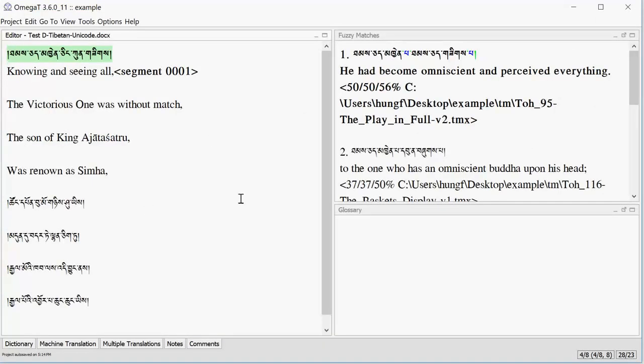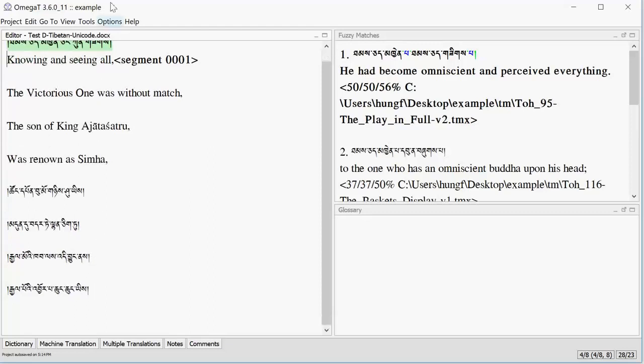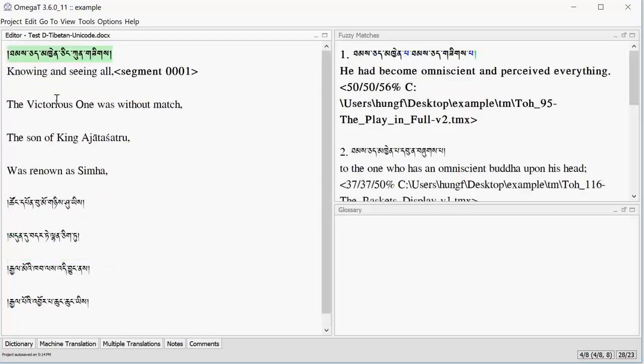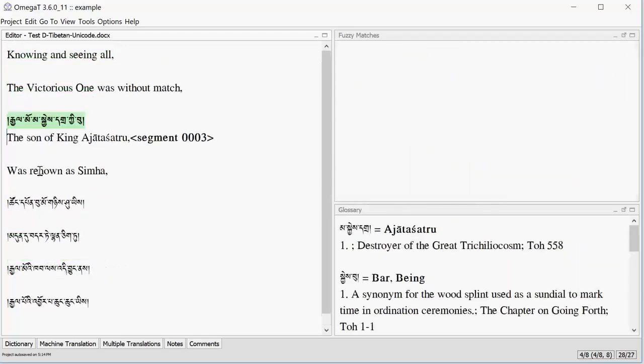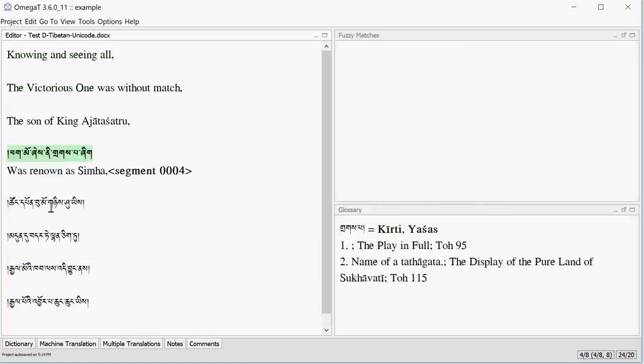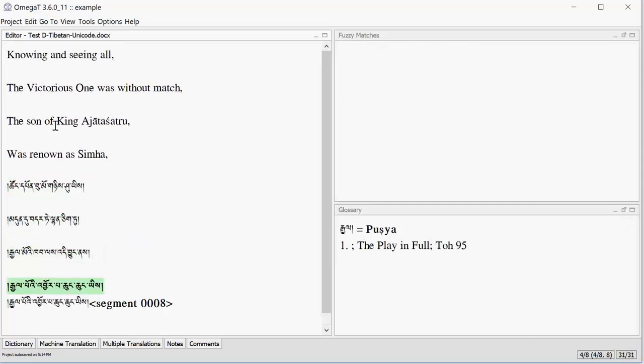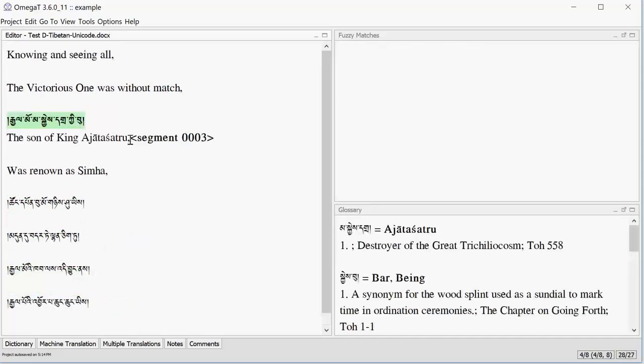I'm going to use an example from the first two videos, this simple Tibetan Unicode in 8 lines of text, or 8 lines of verse. And as you can see, I've already translated the first 4 verses into English, but I haven't translated the last 4 yet.